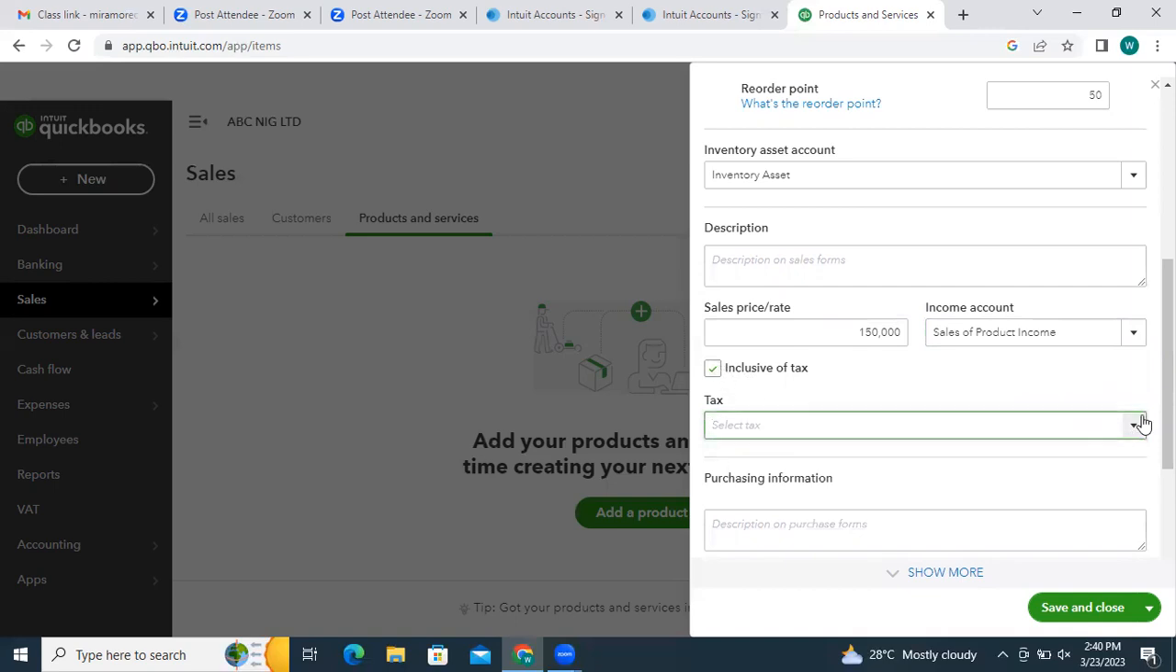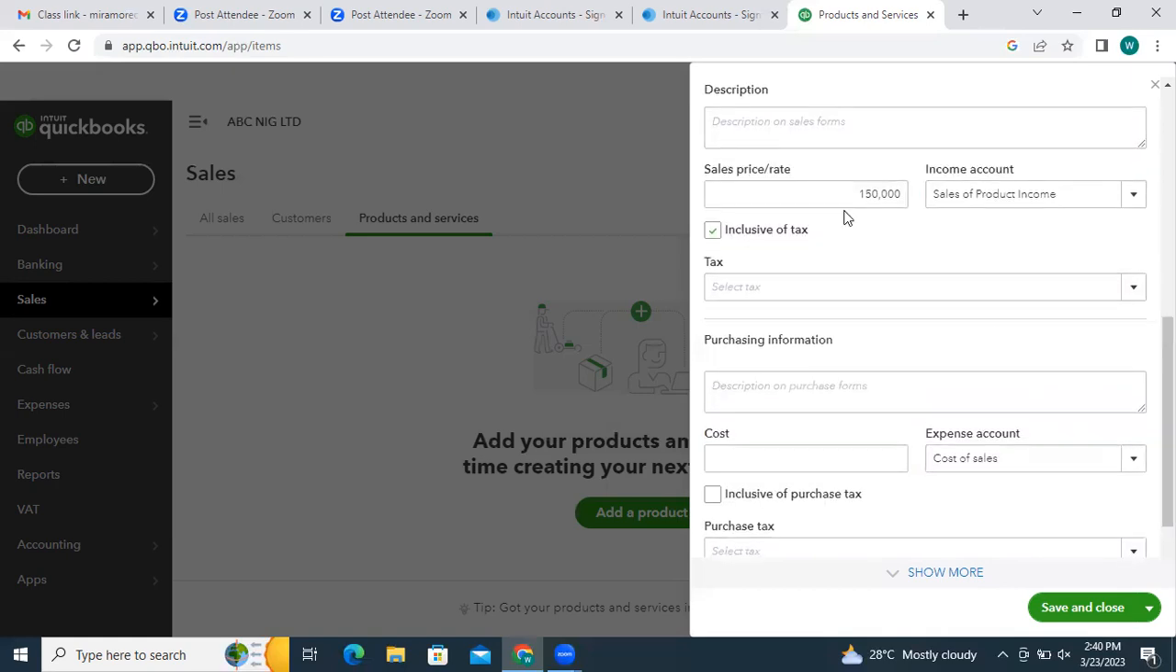I'm not sure we have even set up this tax yet. Otherwise, we are supposed to have this VAT pop up here. So once we do it, we'll come and edit this product again. We'll just edit and add tax. I'll still go back and add that tax.